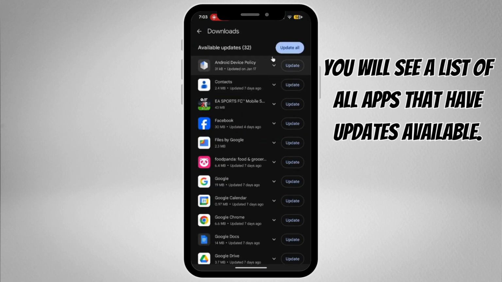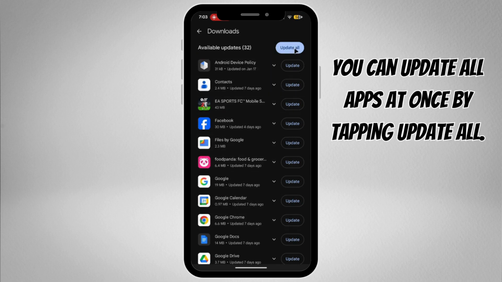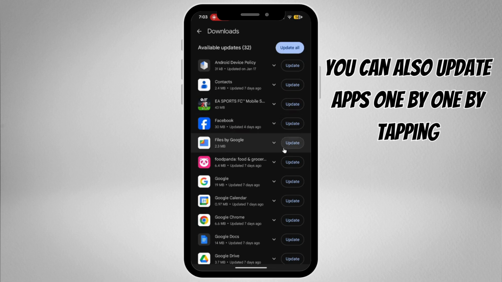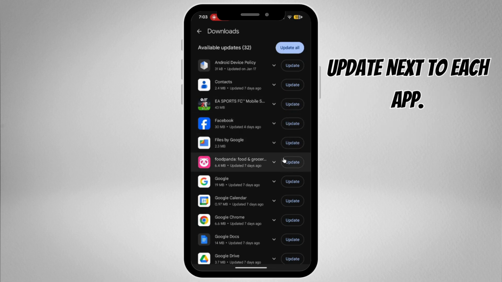Here, you will see a list of all apps that have updates available. You can update all apps at once by tapping Update All. You can also update apps one by one by tapping Update next to each app.